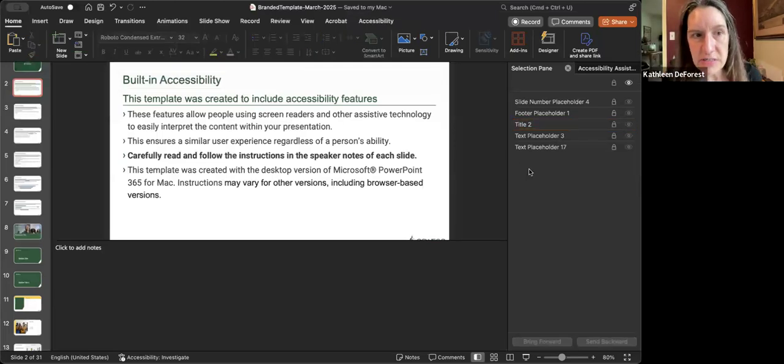Okay, are there any questions on the accessibility checker or the slide or the reading order? I know it can feel like a little bit much sometimes.